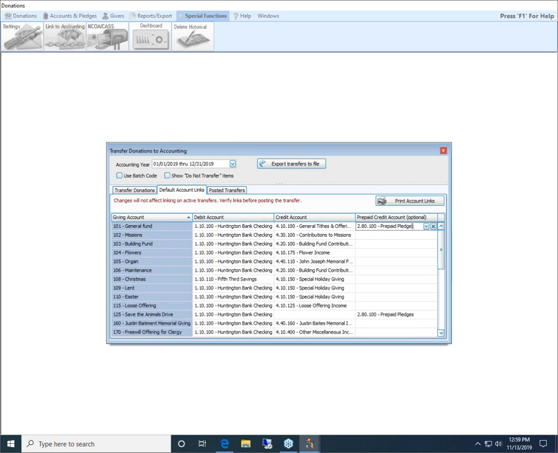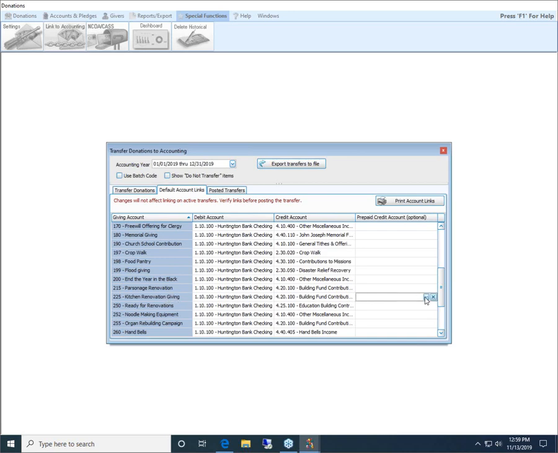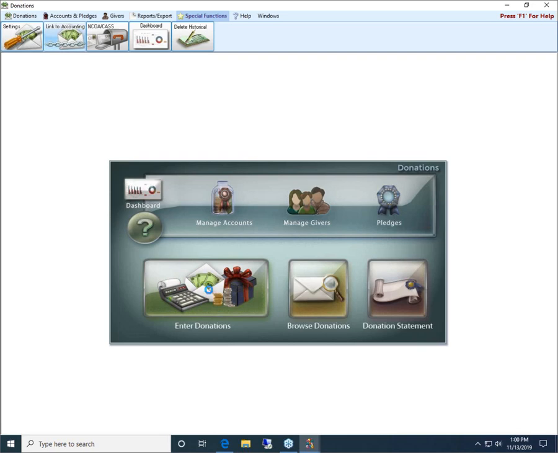But in the donations module, make sure you then have your liability account linked. Okay, so I'm going to use the Kitchen Reno for an example. And I am going to then put in my prepaid liability account here. Because anytime somebody prepaids their pledge for kitchen renovation giving, I want it going into this liability account in 2019. Okay, so make sure that is set here so the program automatically transfers it into that account for you. All right, once that prepaid credit account is in there, I'm now going to show you how to enter a prepaid donation.